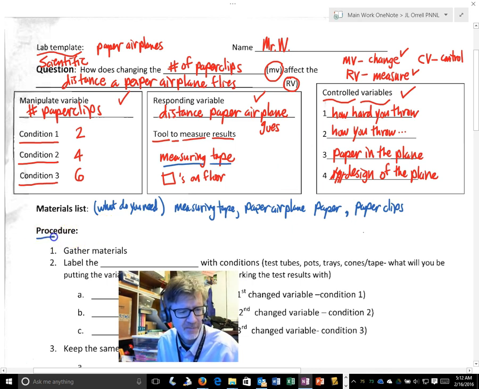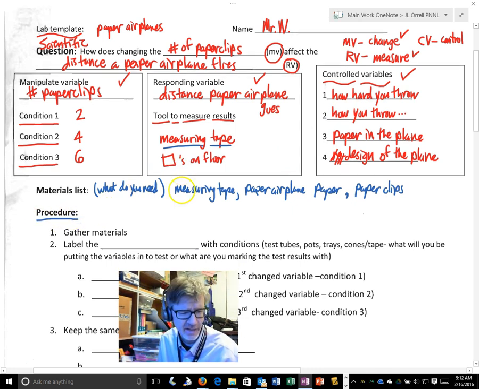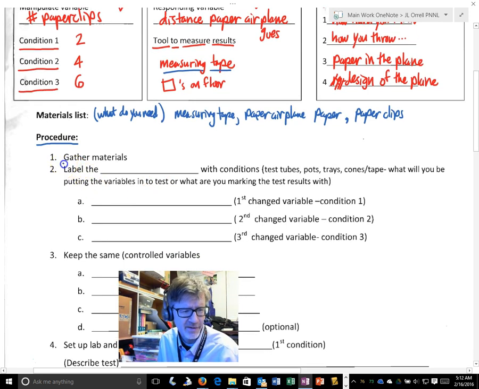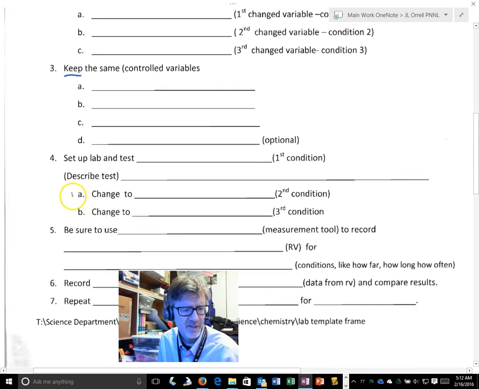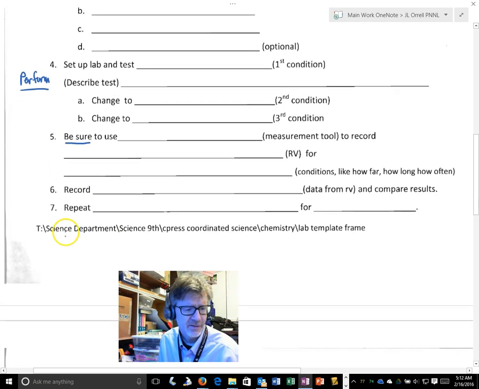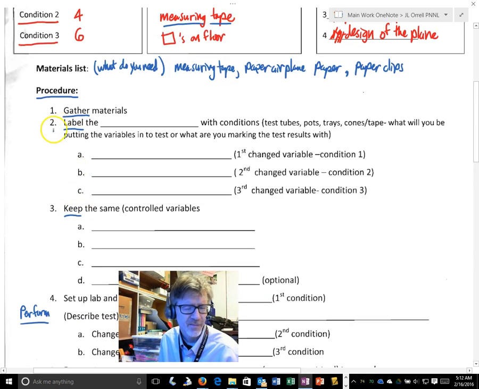Your procedure now. There's a little saying that we like to use called gather, label, keep, be sure, perform your test, record, repeat. If you could learn that into a little chant, that would be great.